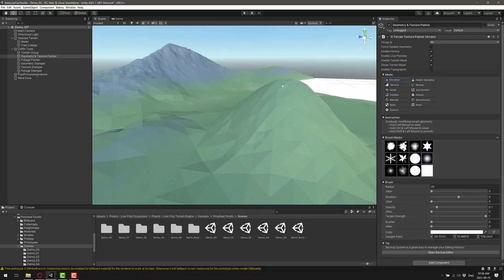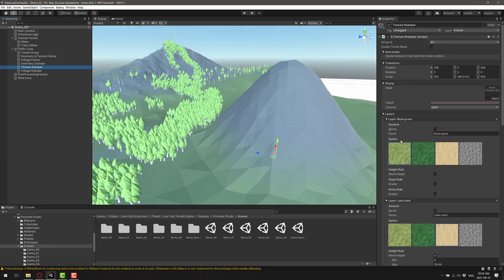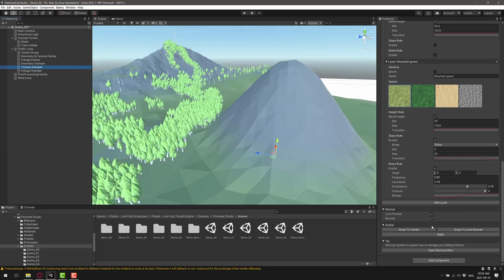You're going to notice as this gets higher, oh, do I need to reapply? I might need to reapply the texture painter. Let's go see if that's required. So texture stamper, we'll go back over to it and apply. Yeah, so you need to reapply it for it to take into effect the change in your elevation.